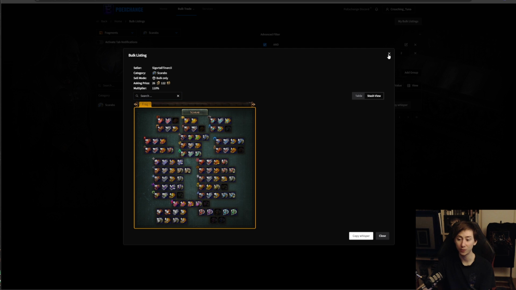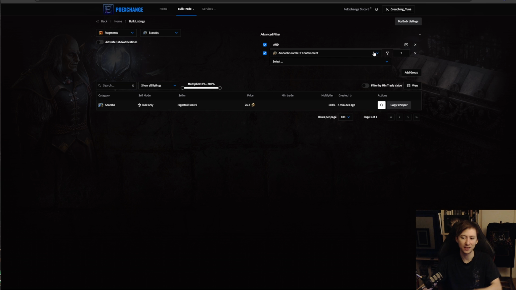And you can do this with literally any posting. So this same example applies to anything here on PoExchange. And additionally, you can see that one guy just posted another one. If I had active tab notifications ticked, what would happen is that I would get both a sound notification and a little icon here at the top left of my tab telling me that somebody has just gone and listed one of his tabs with the scarab of containment.